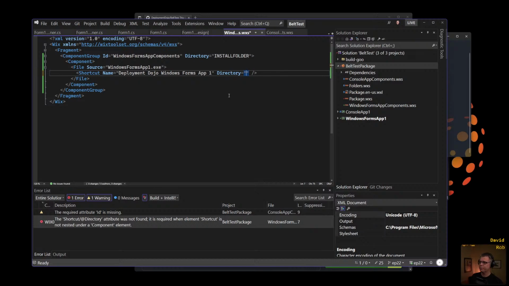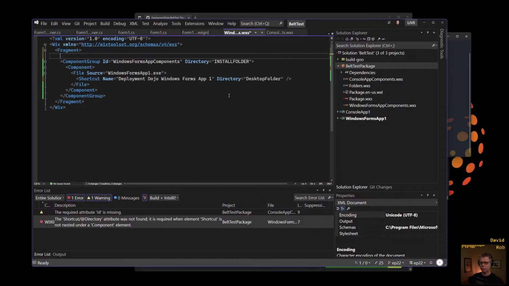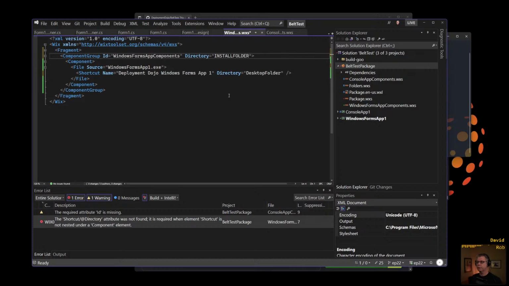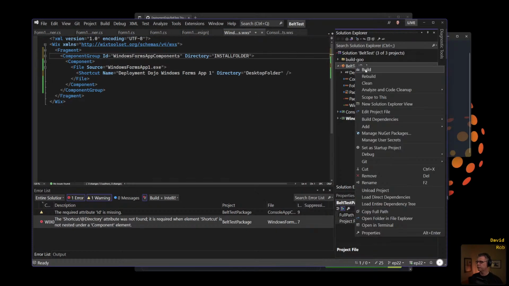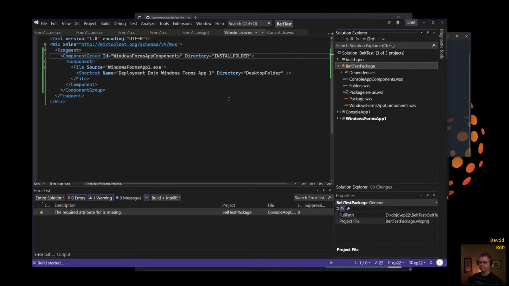Let's see, where do I want to put it? I'm going to put it for now on the desktop folder. All right. So desktop folder is another one of those standard directories that you can get from the Windows installer. If you remember, we can go to standard directory type ID equals, and in here, there's a whole list of them. Desktop folder is hopefully pretty self-explanatory and also should be very visible every time I run this in the sandbox. So now let's go ahead and build the MSI again.